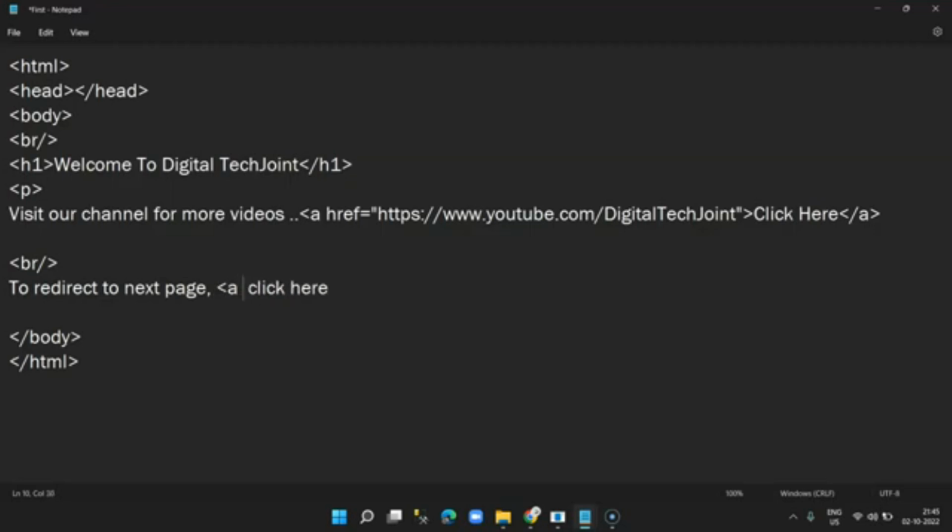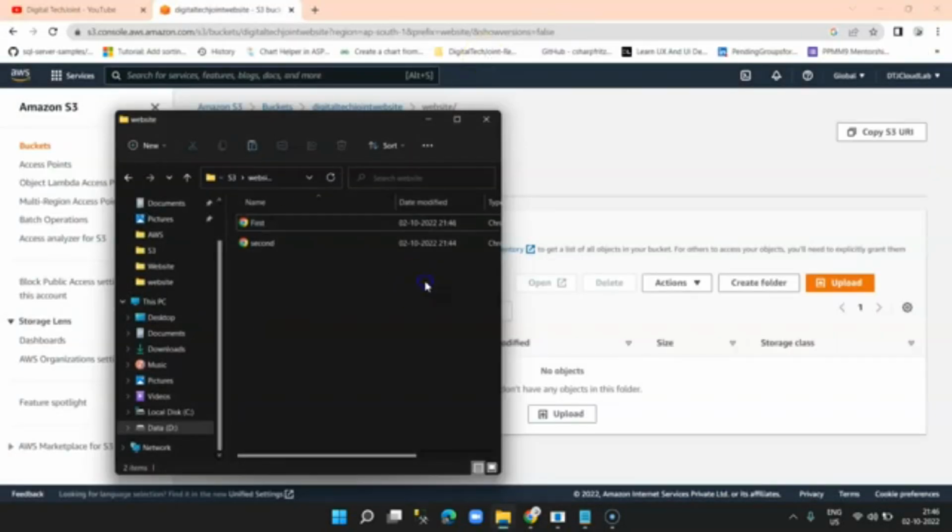So I say href, and I'm going to simply say second.html and use redirect. So this is my HTML ready. So these are the two files that I'm going to upload to my website.